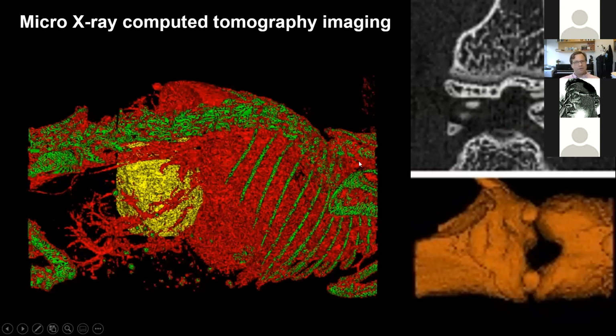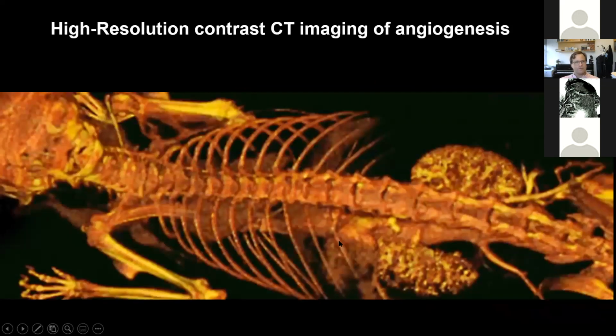We also have the ability to use contrast agents, such as the one on the left, that allow us to see angiogenesis and other structures. In this case, we were able to distinguish bone in green, a pancreatic tumor in yellow, and vasculature in red, and show how this tumor is nestled within vasculature, but in fact the tumor itself has very few functional blood vessels.